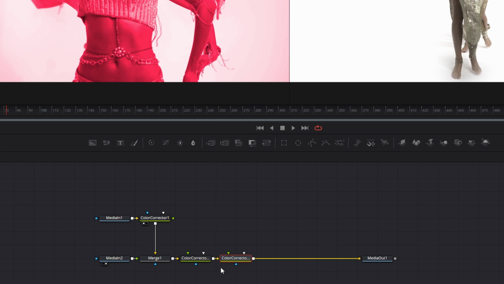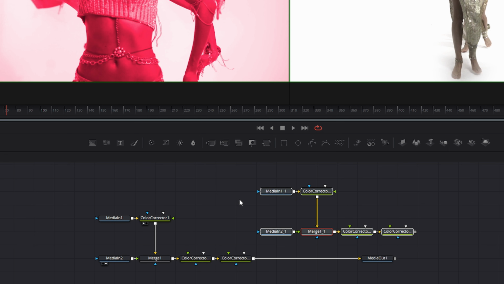And we can cut, copy, and paste multiple nodes. So we can technically take all these, Control C, Control V, and it just copied and pasted all those nodes.